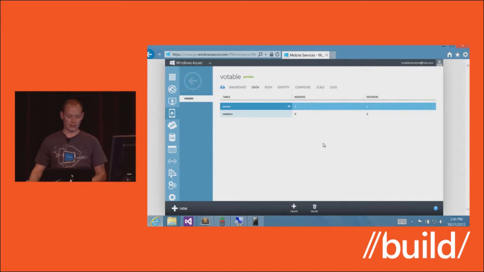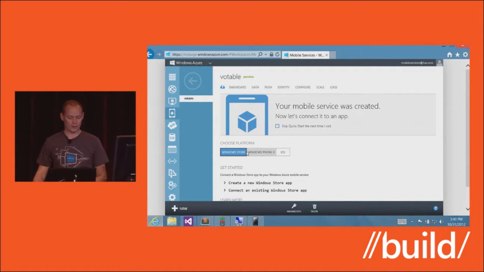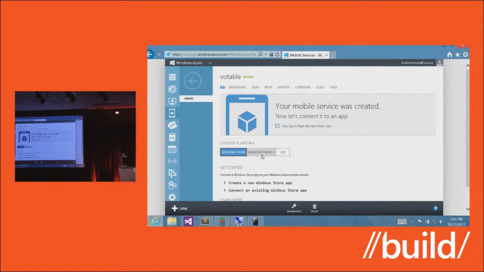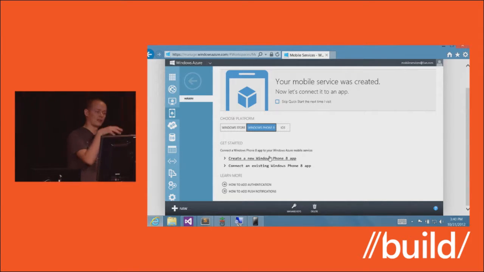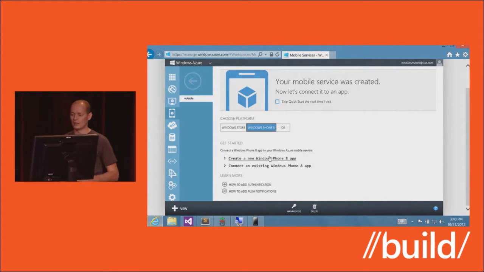Now let's wire up this client. So we go back to the quick start. You remember this from earlier today? We're doing Windows Phone 8. I'm connecting an existing Windows app. Now, if you want to see this flow where we create a new app, I have another session tomorrow in the same building at 4:15.